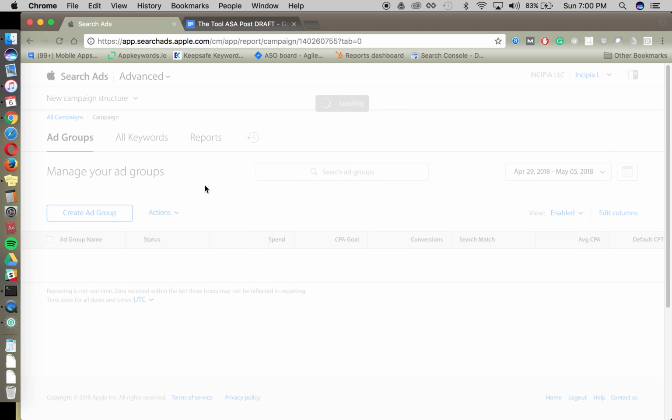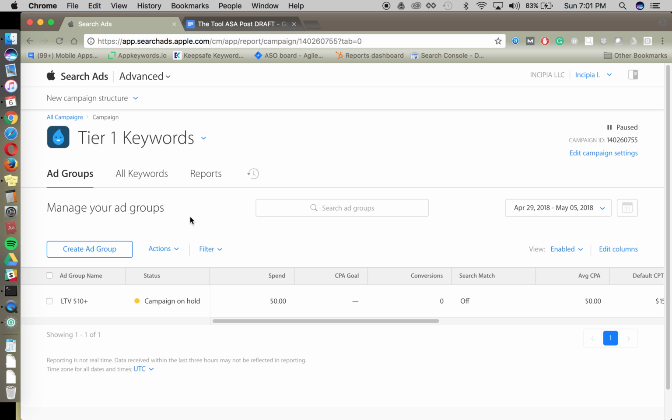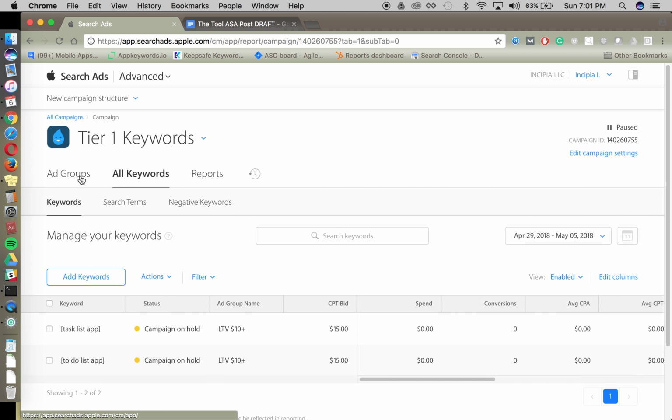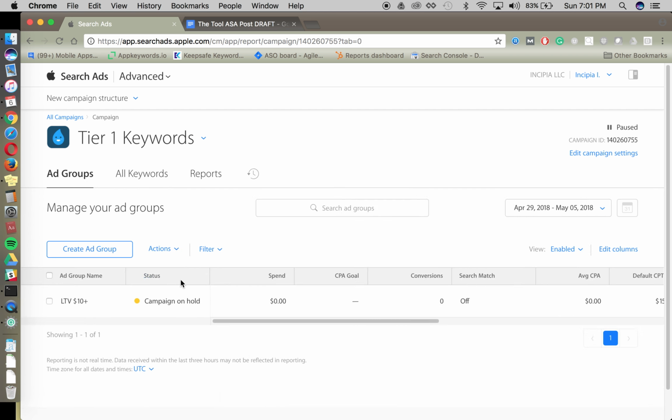If we go into tier 1 to see the keywords, make sure that you're using exact match keywords for this so that you're only getting traffic from a search term that you know is valuable. In this case, we've defined tier 1 or high value keywords as those with an LTV of $10 or more. So we're going to want to use a very competitive bid to get as much traffic from these keywords as possible. You can subdivide the tiers into more ad groups if you have more data.